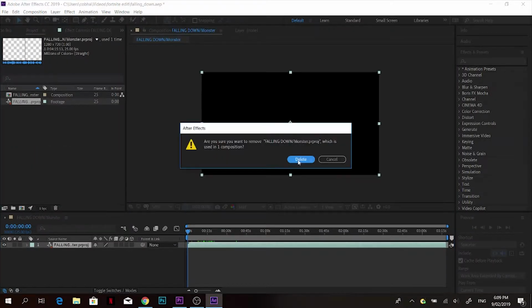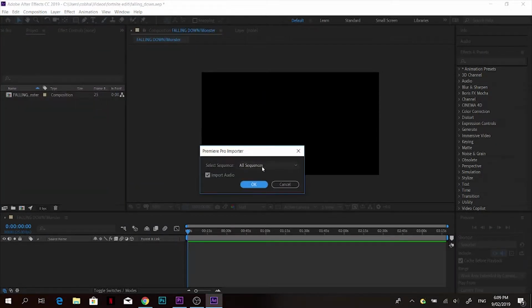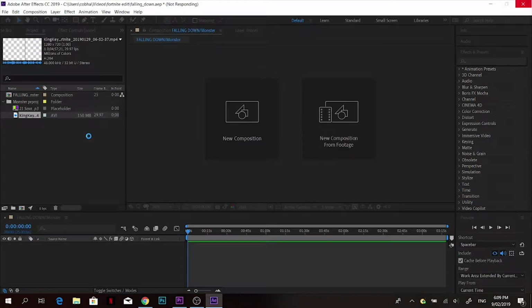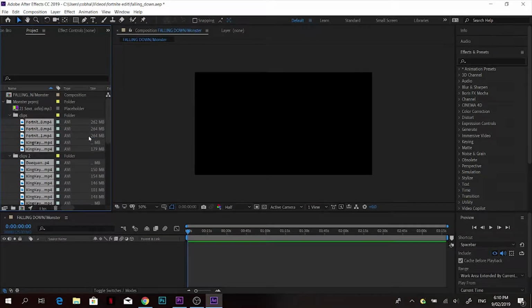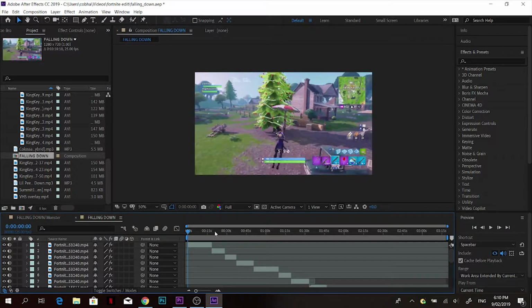Now I don't recommend this, because there's a high chance After Effects can crash with this. What I prefer to do is File, then Import Premiere Pro project. So this is a different method. Now we'll just wait for this to import. Basically it's put in the Premiere Pro sequence with all the clips, and it's converted it to the After Effects format, which I really like. You can decide which one works best for you, but that was my recommendation.